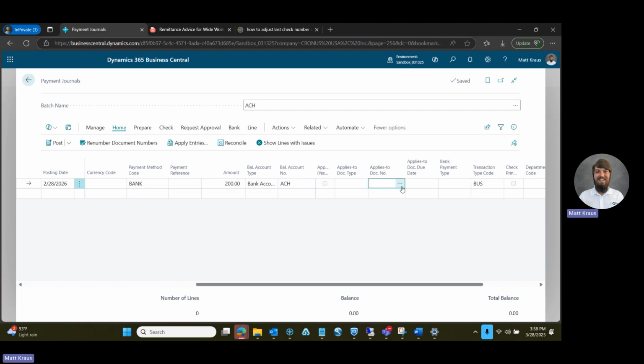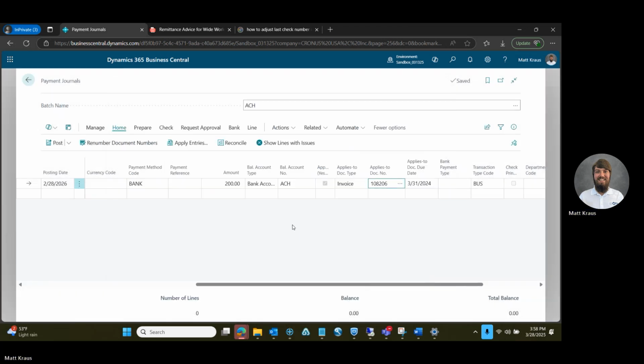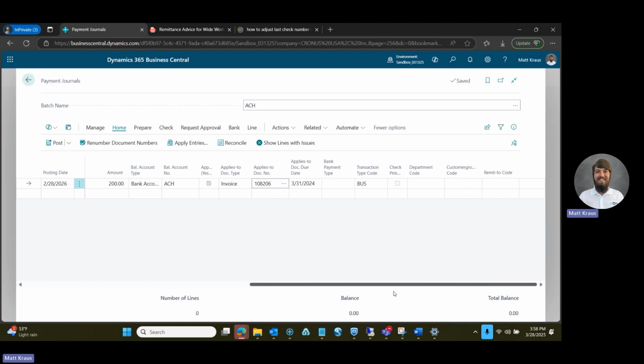So I will hit these three ellipses right here, and this will allow me to choose an invoice from this vendor that we have already selected. I will choose this bottom one and select OK. Now we can see that this applied button has been checked so that the payment we are making to this vendor is being applied to this invoice specifically. Now, if we scroll over a little bit more, we can look at the bank payment type, and we'll want to make sure that this is set to electronic payment.